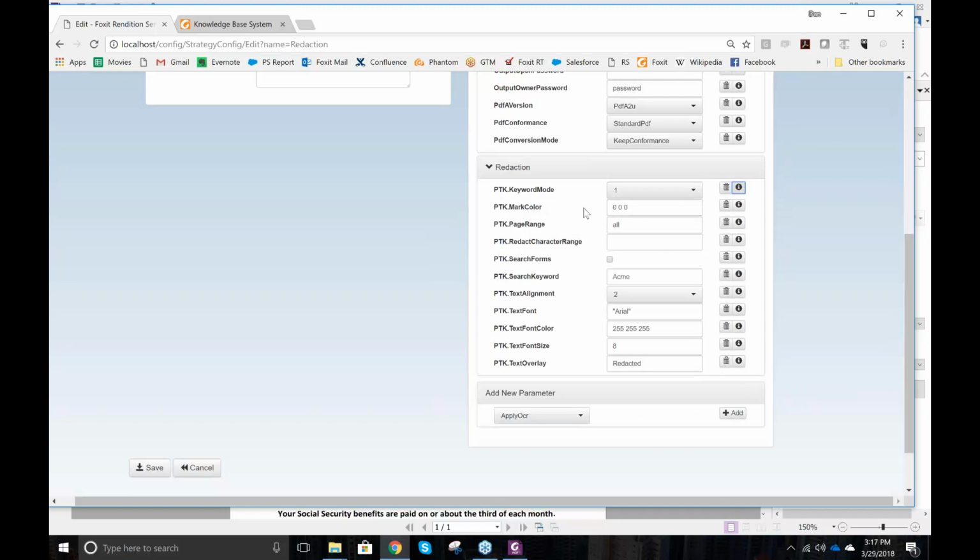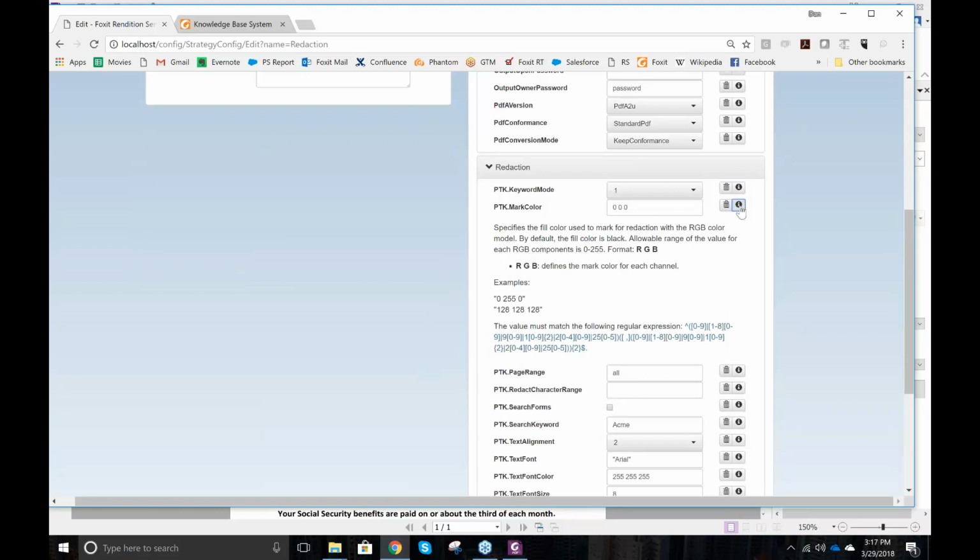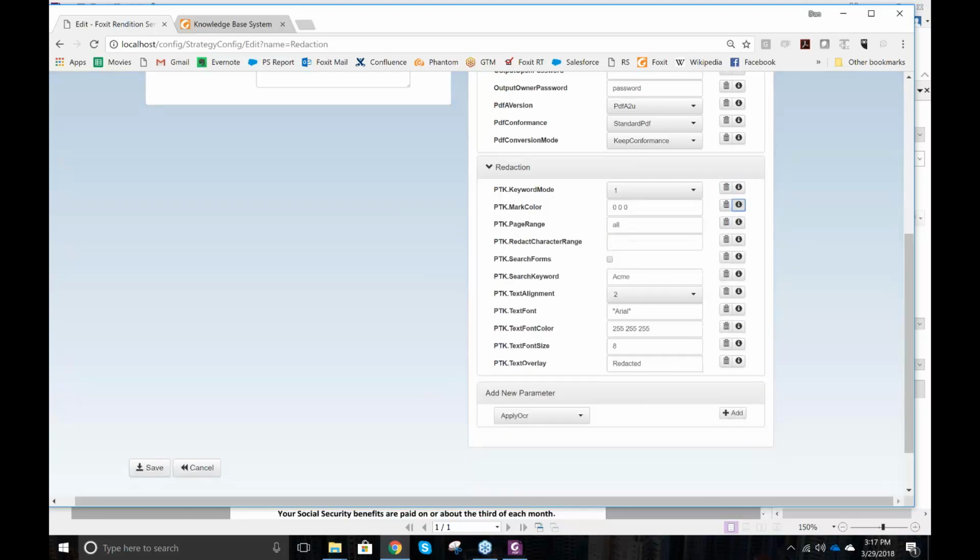So going through here, you can choose your color. Again, I'll let you know some RGB options there. You can type them in. 0 is black, so we have a black redaction mark on here. You can tell it how many pages.